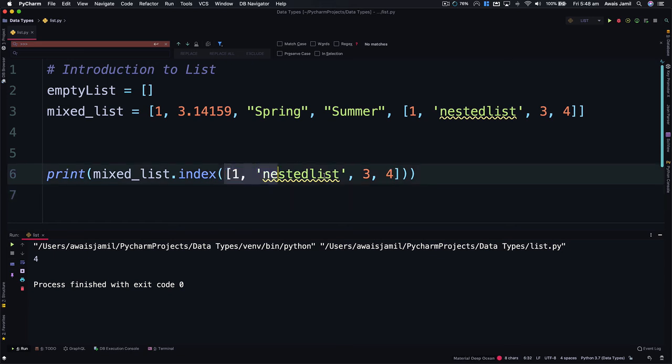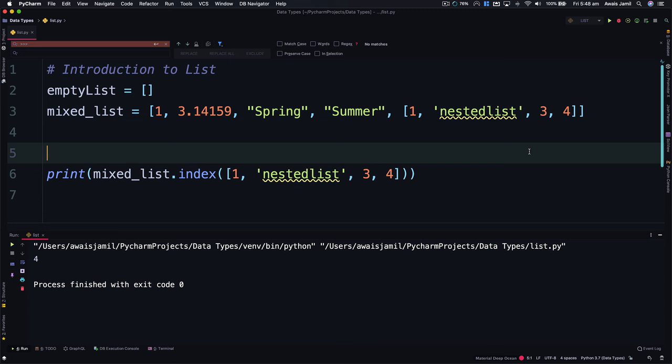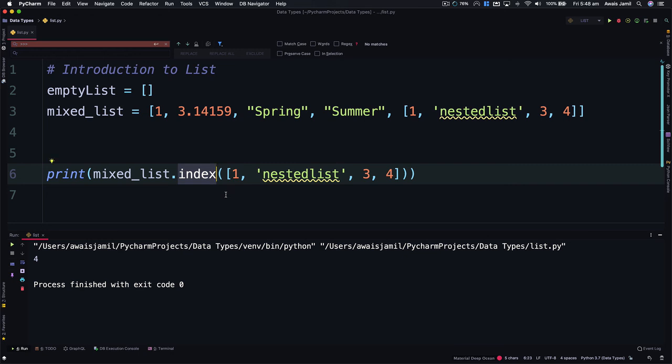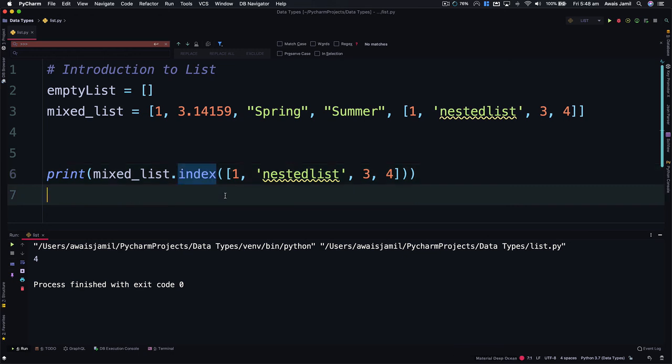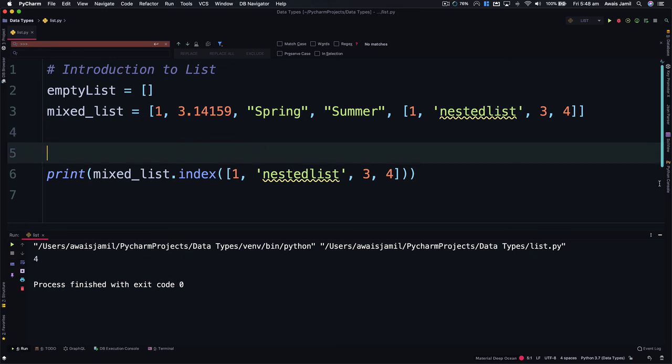So basically it's a complete object. It's going to go and match with this, and it's going to return the index for that value, or you can call it object. Now this index method is pretty expensive on your processor because it's going to look at every single item in the list. So I wouldn't really do that on the larger list or longer list or bigger list, but we'll come to the data structure section of this course where we'll talk about this.